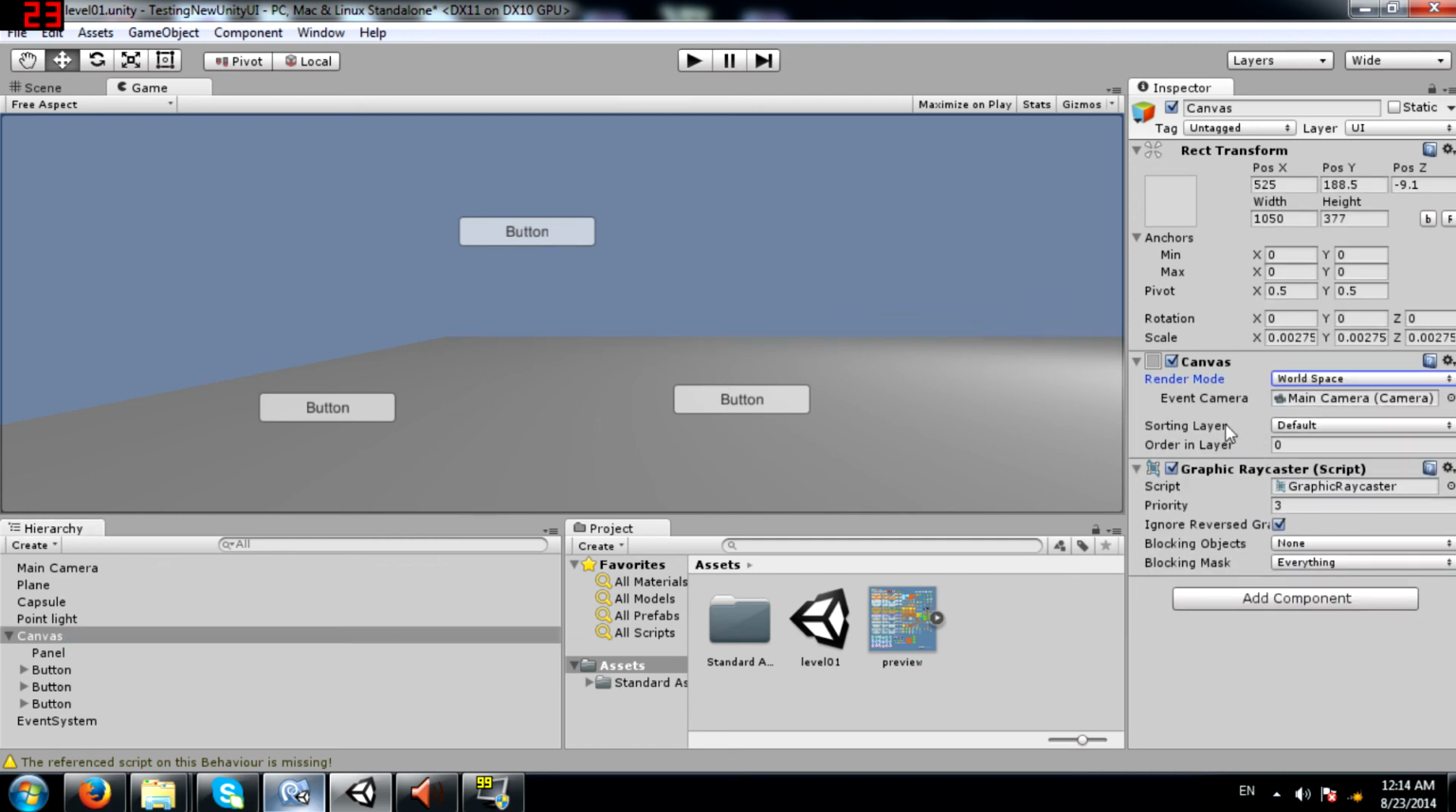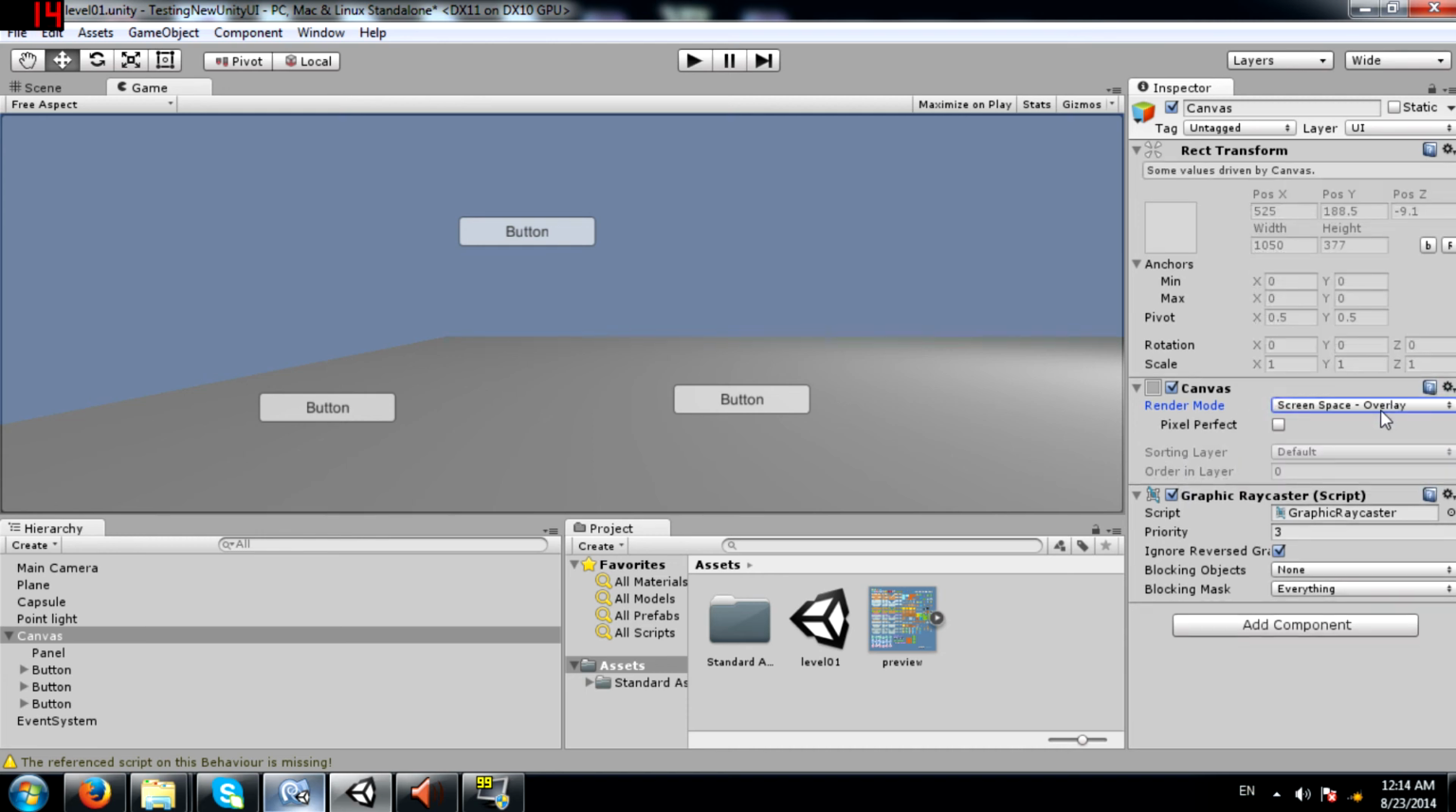Next, world space. This is useful in cases where you might want to place the canvas somewhere within the world space. One example would be to use it as a speech bubble. In that case, you would select world space. Event camera is the camera that will capture certain events like clicks or mouse over or stuff like that. And again, you have sorting layer and order in layer. I'm gonna change this back to screen overlay.